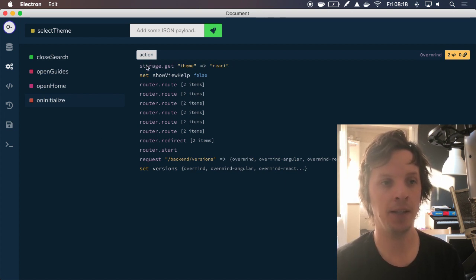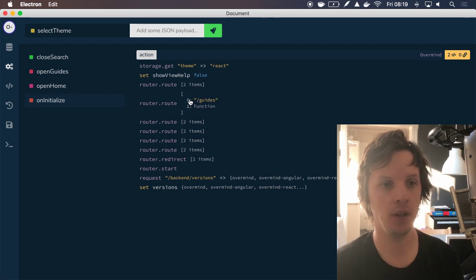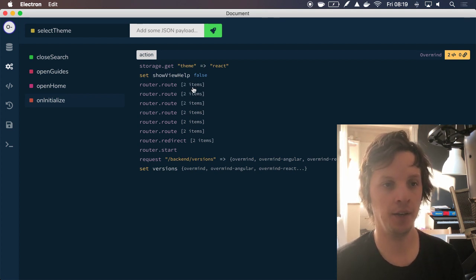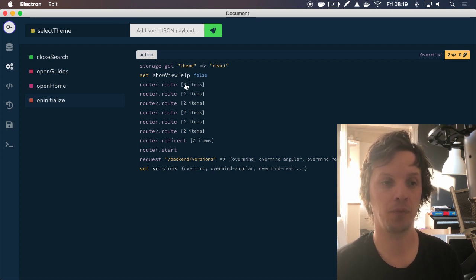And what we can see here is I'm running some effects and I'm doing some changes. So I'm grabbing the current theme. I'm setting the show view help to false. I'm setting up the routes, as we can see here. The array here just is the arguments for the effect. And then we fire up the router, we go and grab the versions, and we set those versions.